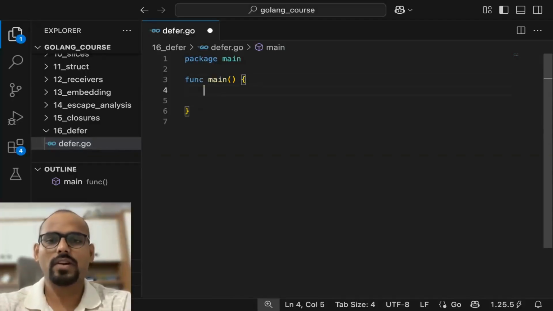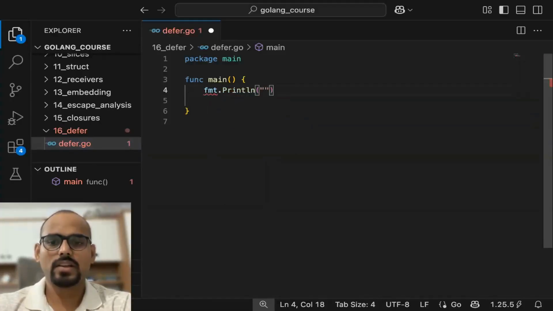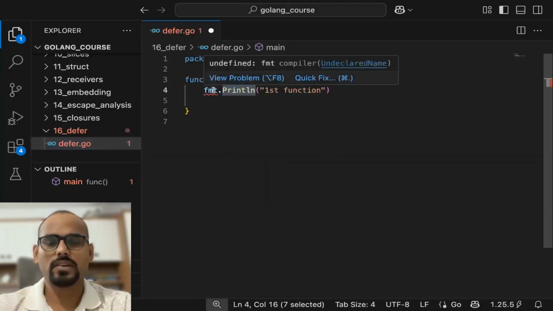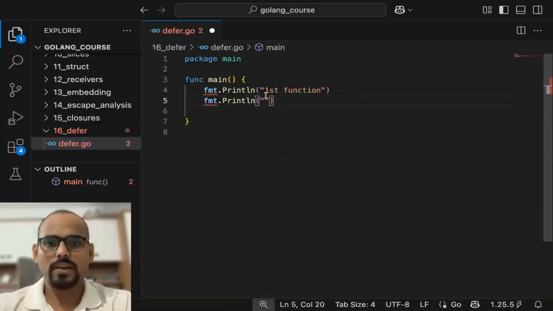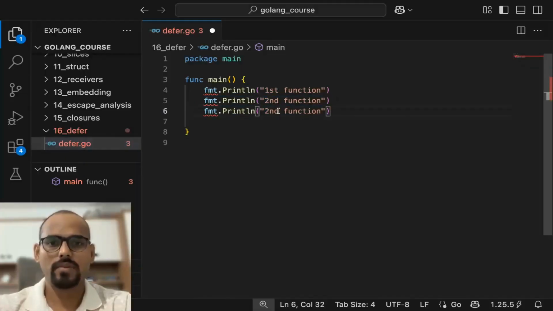Let us say I want to add three print statements here, fmt.Println. I will give the string as "first function", as this Println is a function call and the function is available in this fmt library. Now let us add the second print statement, and here I will give the string as "second function", and similarly we will add one more print statement, and here we will give "third function".